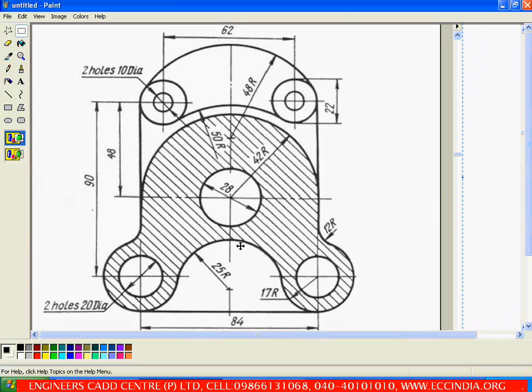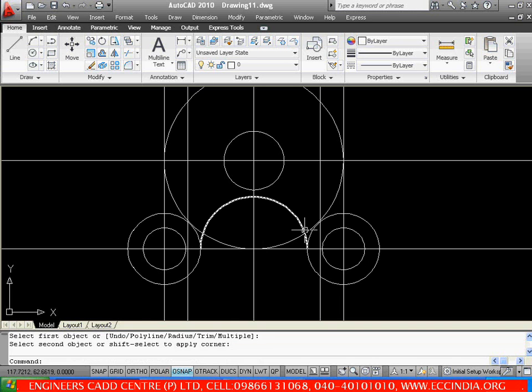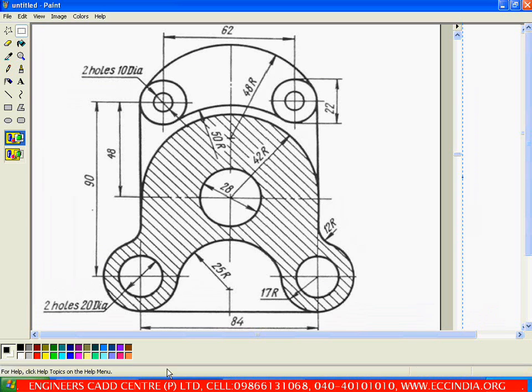Now next I need here a fillet, and the fillet radius is 25. So I am going with F enter, R enter, radius is 25. Now select the two circles 1 and 2. So this is the fillet. Then here you can trim out the unwanted portion. Whatever the unwanted portion, if you want, you can trim out.